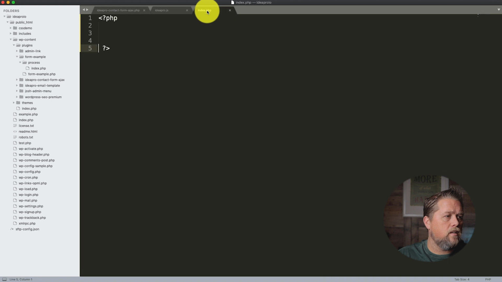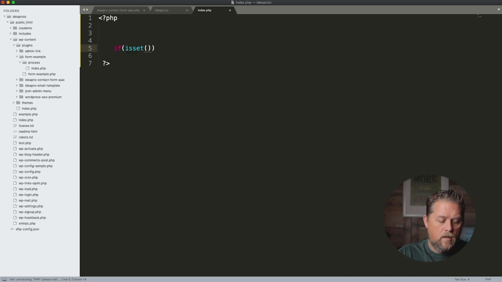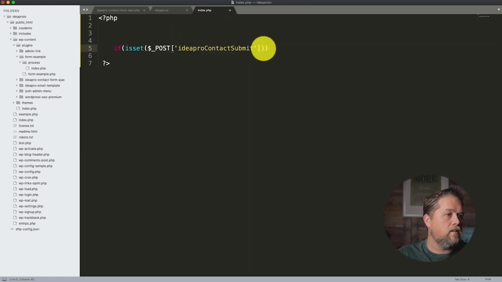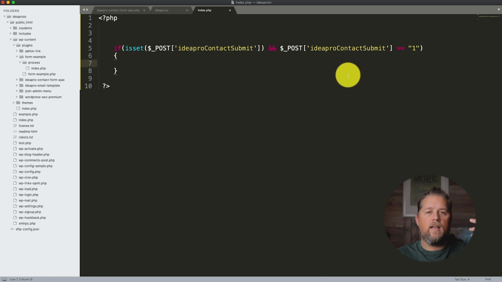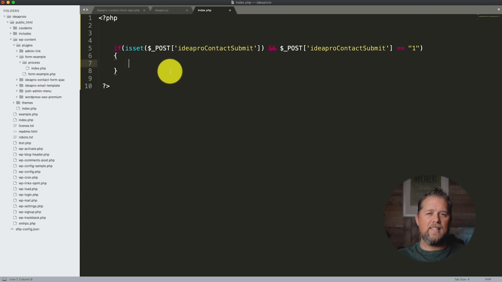So on this index.php page here, we're going to say if isset $_POST, and then that variable that we created over there, idea pro contact submit, that comes from right here. And we can even say and $_POST, the same variable, is equal to 1, just if we wanted to make sure that it was actually equal to 1 and not something else, right? Now we're going to run anything in here.